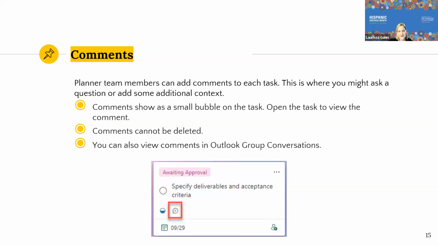The comments are not super apparent at first. They show up as a tiny little bubble here on the task, and you have to open the task to actually view the comment. Keep in mind that comments cannot be deleted. So don't write anything down that you don't want repeated. Shouldn't be doing that anyway, but just keep in mind that that comment section stays, I guess, until the plan is deleted, I'm going to guess. We could not find a way to delete the comments. So don't say anything, you know, snarky in the comments.